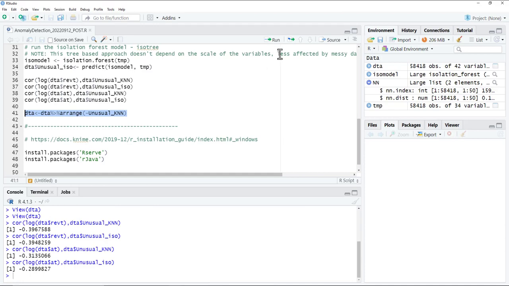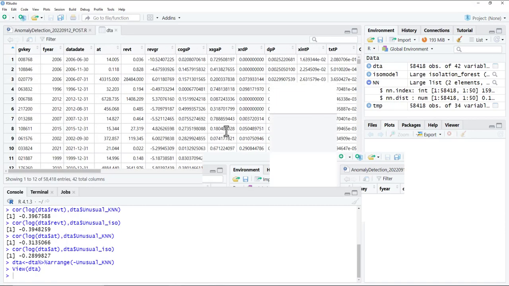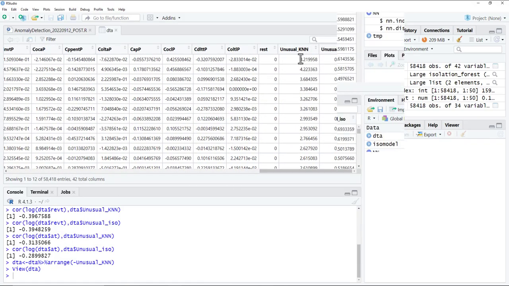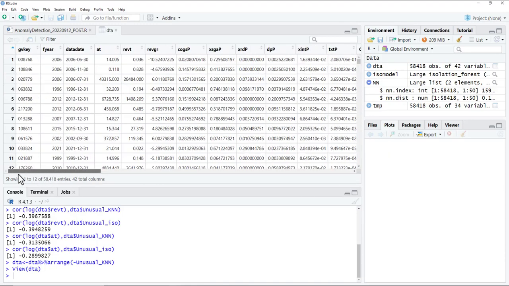So I already showed you this. We could sort and look and see what are the really unusual ones. So let's look back here. So the really unusual based on the KNN measure, notice the second most unusual is very small, so it has less than $1 million in assets, less than $1 million in revenue. The top one, less than $1 million in revenue, but more in assets.